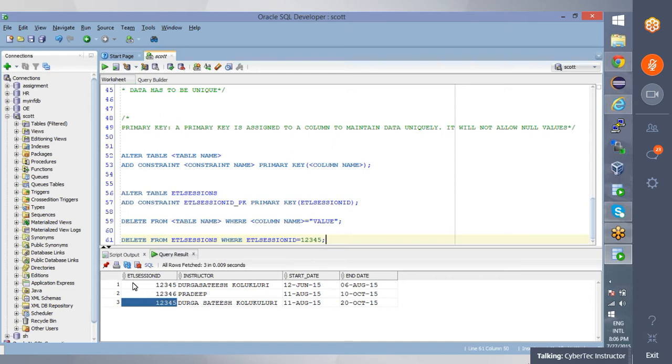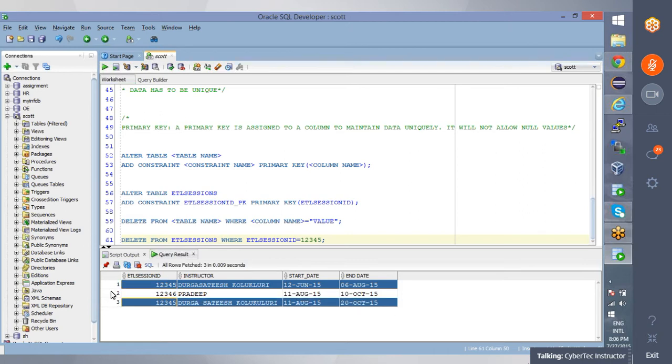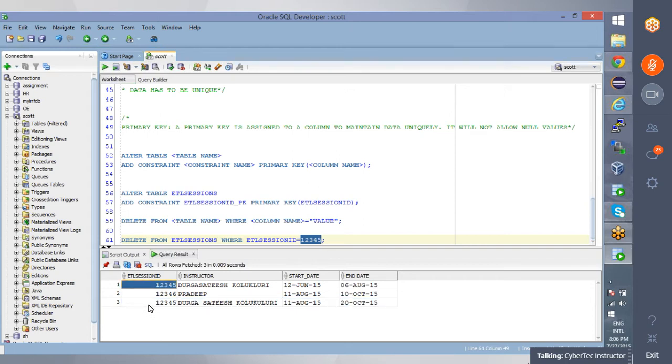Even this record will get deleted, and this record will get deleted. I don't want these two records getting deleted. I want only this record to be deleted. Because of how this query works, it will try to fetch the ETL session ID 12345 within this table. If it finds 12345, it will delete these two records. It found this, it will delete this. It found this, it will delete this too, since it is a single column within that table.